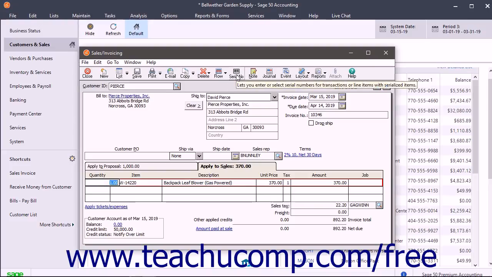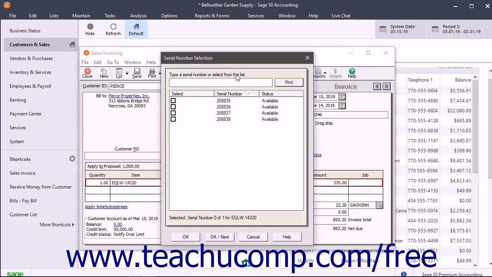Then click the Serial Number button in the toolbar at the top of the window to open the Serial Number Selection dialog box. Then click the serial numbers of the items to sell. You can use the Find feature at the top of the dialog box if needed. After selecting the correct quantity of serial numbers, double-check the quantity selected at the bottom of the dialog box. Then click the OK button to return to the sales invoicing form, or click the OK/Next button to save the selected serial numbers and move to the next serialized item to sell within the form. This prevents you from having to close and reopen this window multiple times if selling several serialized items in a single invoice.